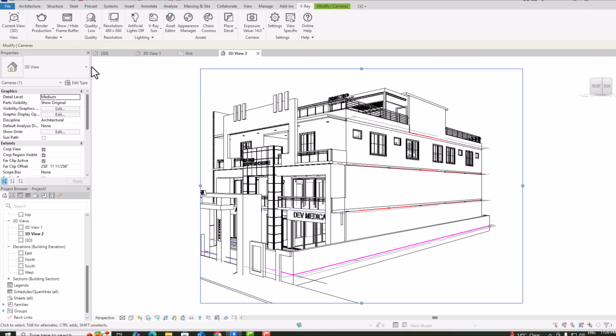Next is render production. This is the render category, and this is the render production which we'll be using. Most often you will use render production, and there are some more settings in it. If you bring your mouse here, you can see the definition: it starts a V-Ray production render, so you will be using this.